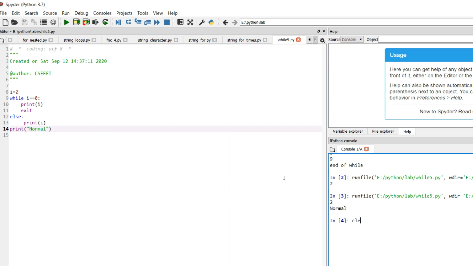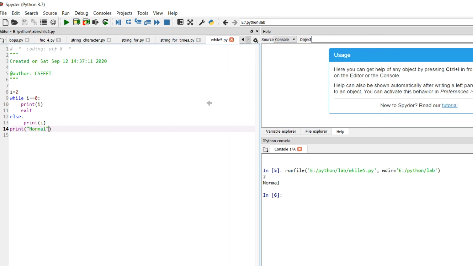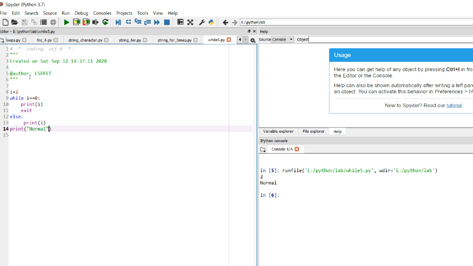Let me clear the window and run the program again so that it becomes more visible. See, this is the case. And if I make the value of I is equals to 0, because this is double equals to 0, it will return in an infinite loop. It will reach a particular end and the program will exit because we have used an exit and no output will be shown.